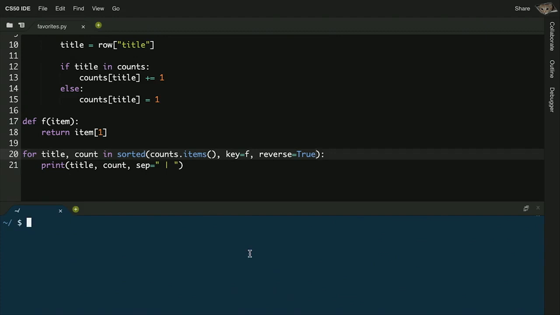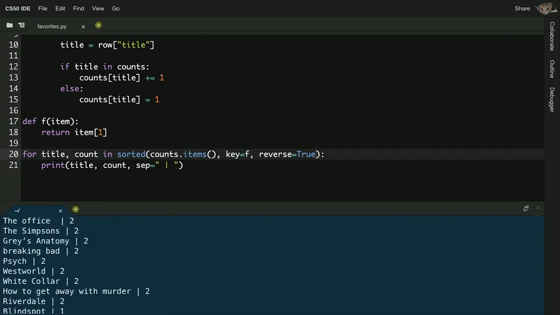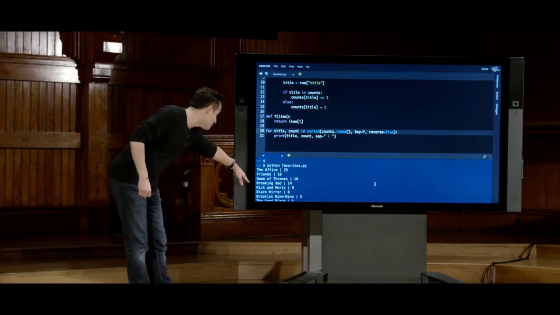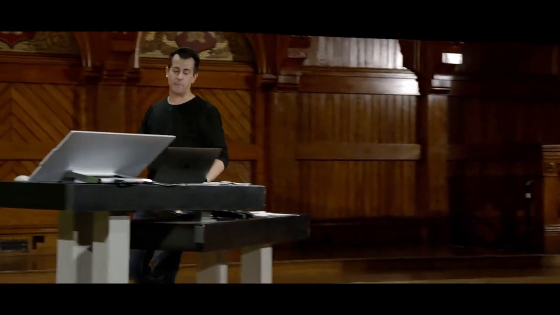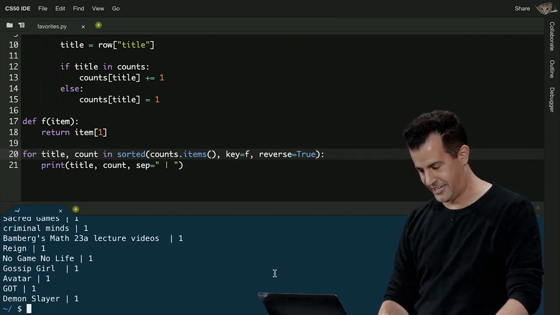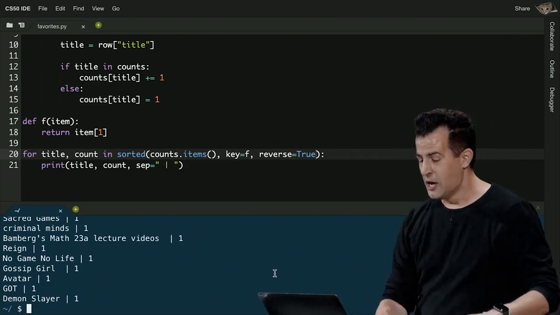So now let's try this. Let me go ahead and rerun python of favorites.py, enter. And now, if I scroll up to the top, we should see The Office is indeed the most popular show, apparently consistent with Netflix data these days too, followed by Friends, Game of Thrones, Breaking Bad, Rick and Morty, Black Mirror, and so forth. And the least popular show among you, although there looks like there's a lot of ties, Demon Slayer, or Game of Thrones, but GOT.